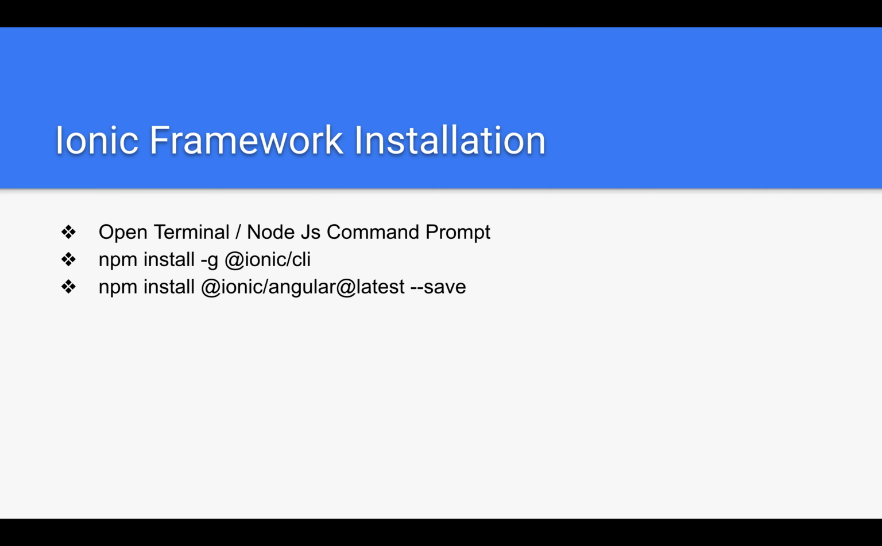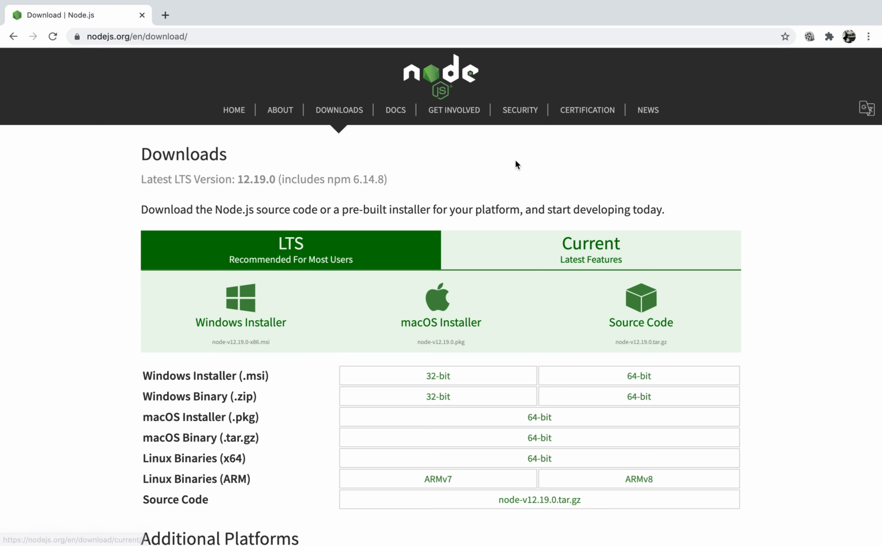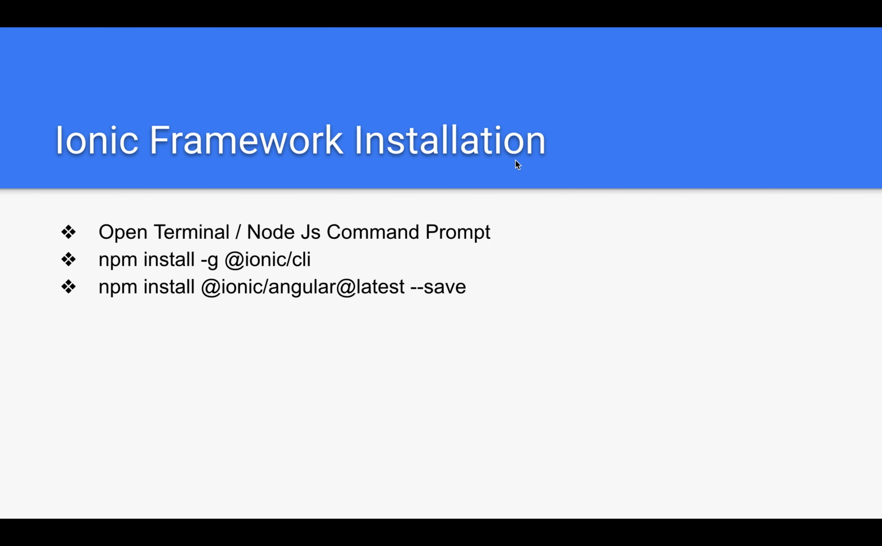First of all, when you want to use the Ionic framework in your system, you have to install Node.js. You can go to this website, and from here you can download Node.js based upon your operating system. After downloading this, you can install it directly in your system. And then, if it is a Mac machine, open the terminal. If it is a Windows machine, open the Node.js command prompt. After opening this, simply give this command.